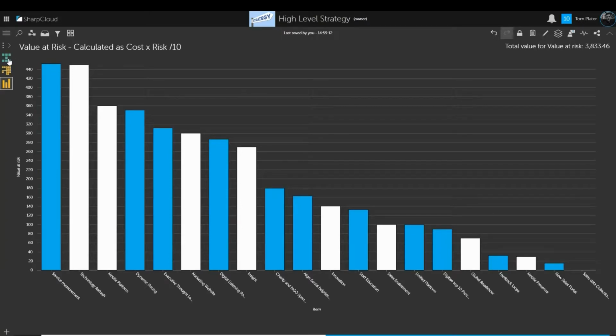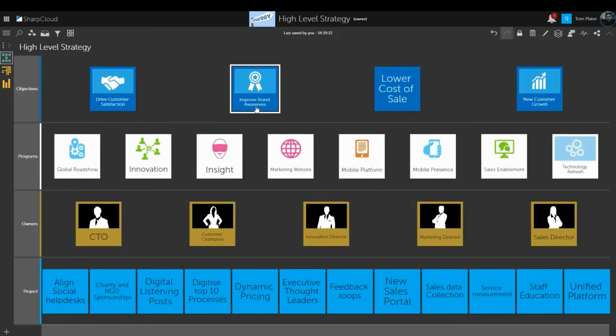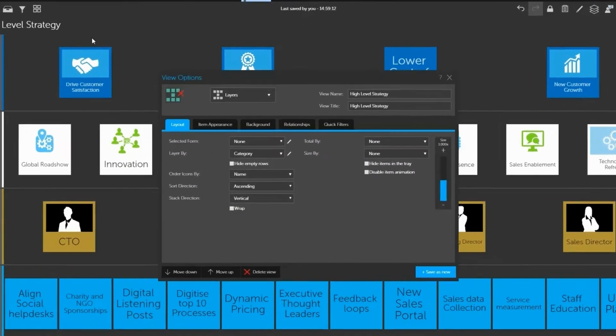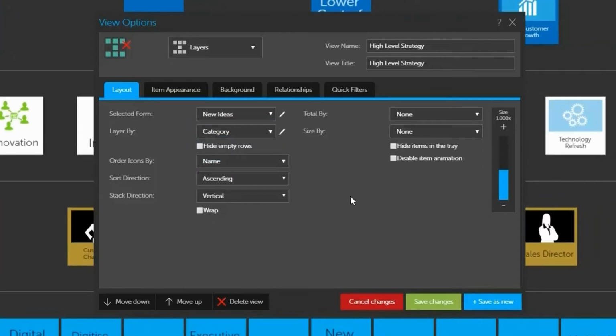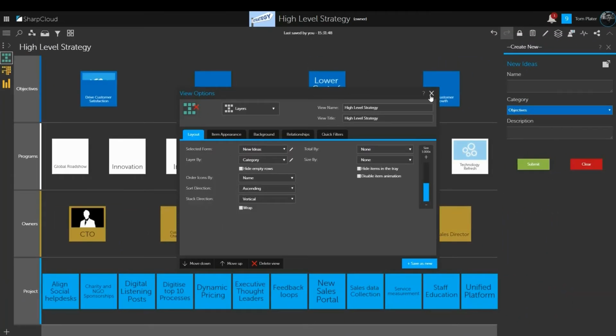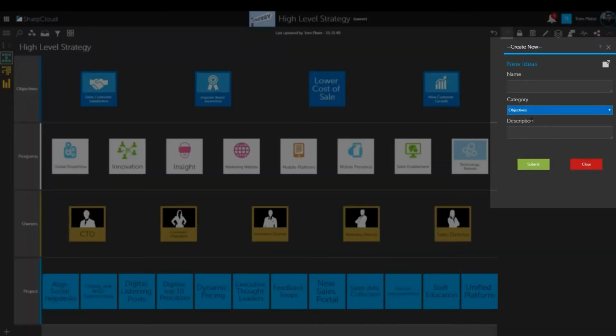If I return to the first view, I will now show you how to link a form to a view. If you proceed to the view options as shown, under the Layout tab you will see a menu called Selected Form. This will be a drop-down menu which has all your forms available. Click the form that you wish to have associated with the view and save those changes. You will now see that the form is available on the side of the view.